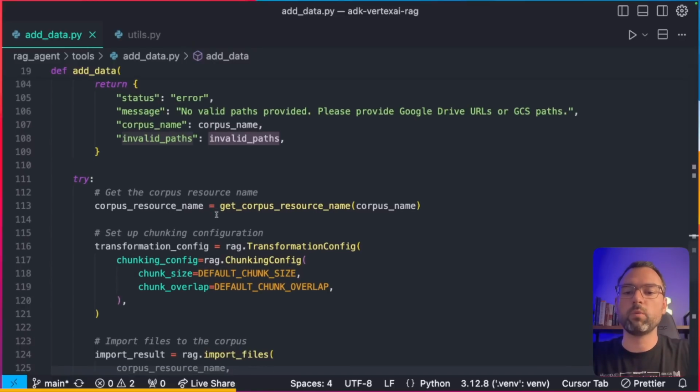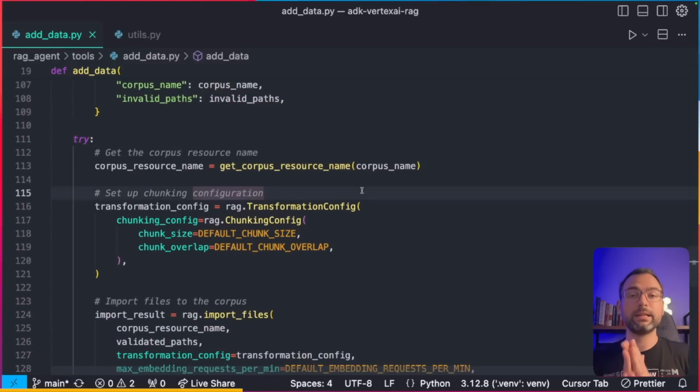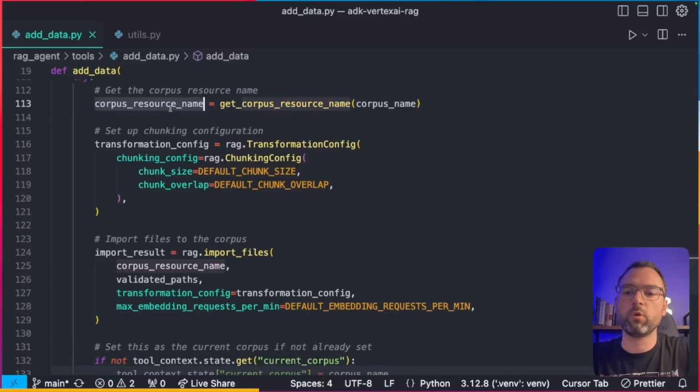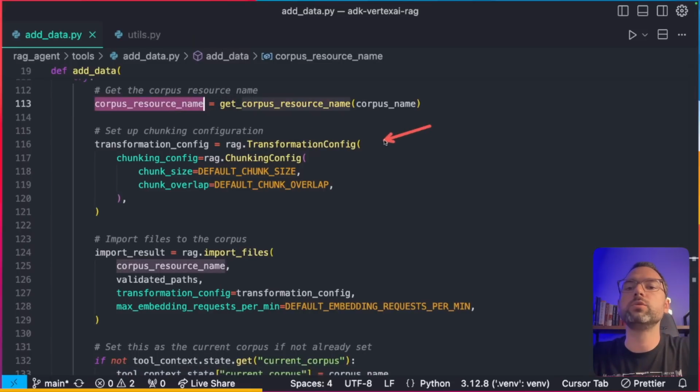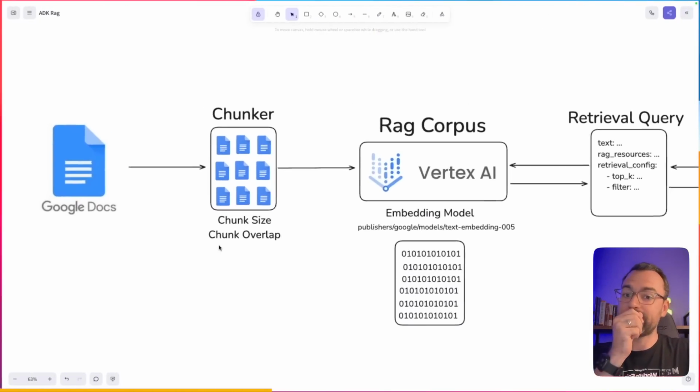Fantastic. So now we're at the part where we're going to say, I have valid data that I would like to pass to my vector store. So we're going to say, great, here's the display name, which is going to be business. I want to get that full resource name. Once I get the full resource name, I then want to start setting up some of my chunking configurations, and I can show you what this means real fast. So back over to our handy dandy whiteboard.